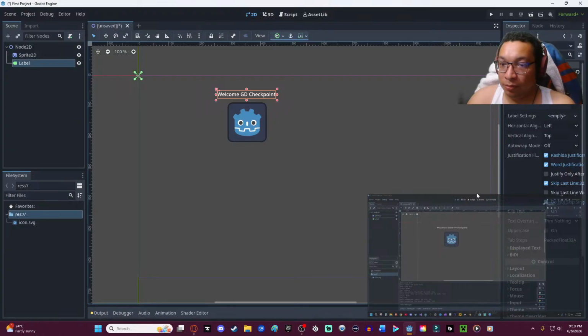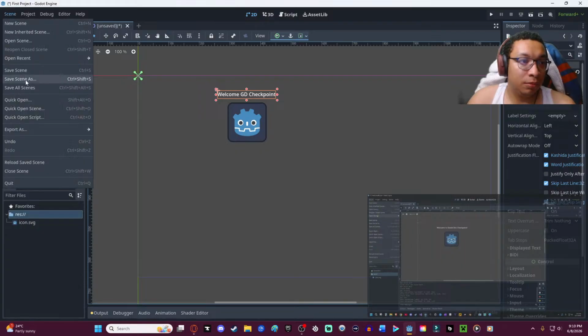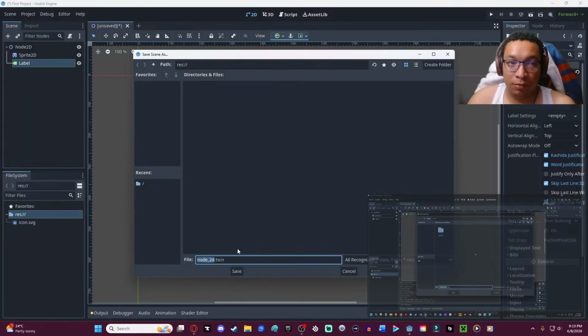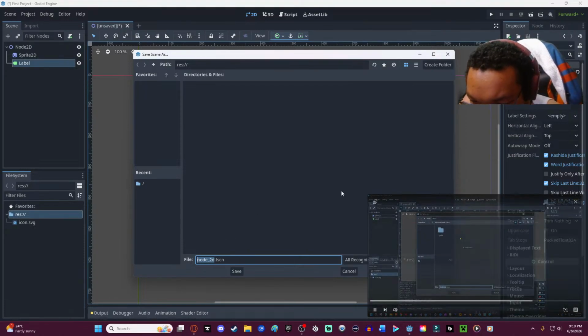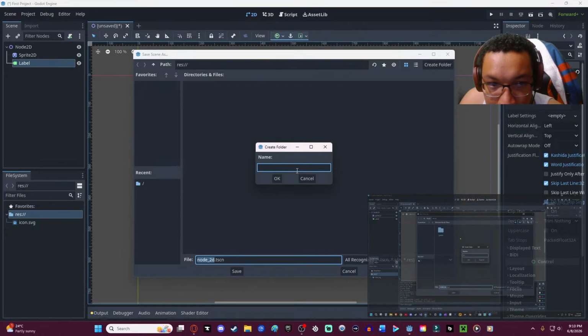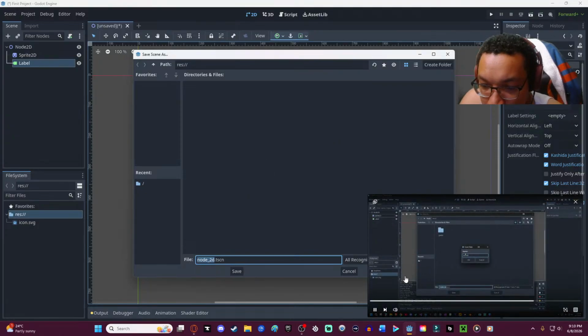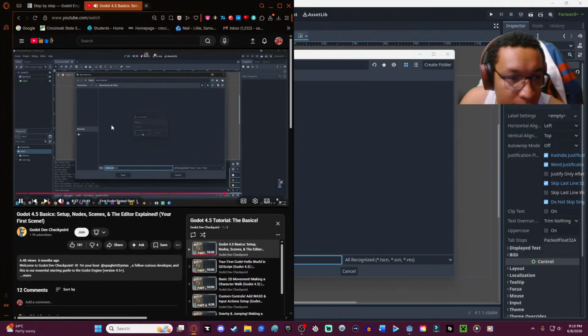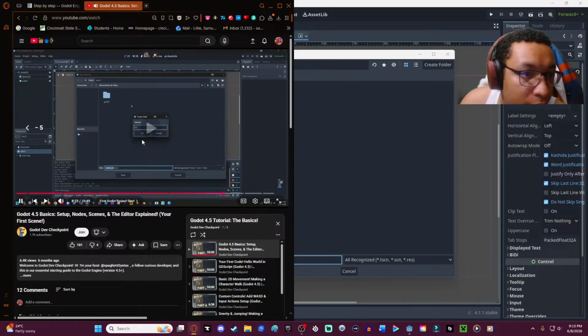We built a scene. But now we have to save it. So let's go to scene up here. Now we're going to save scene as. And then it's going to put us right in our main folder here. But we're going to create a new one. So right click, new folder. Call it scenes. Keeping organized. You'll never regret it. Call it scenes.